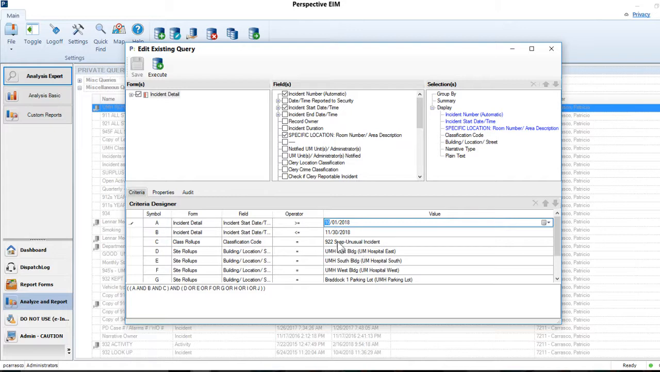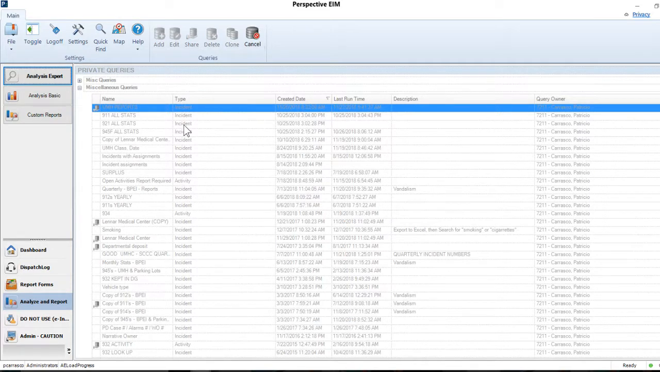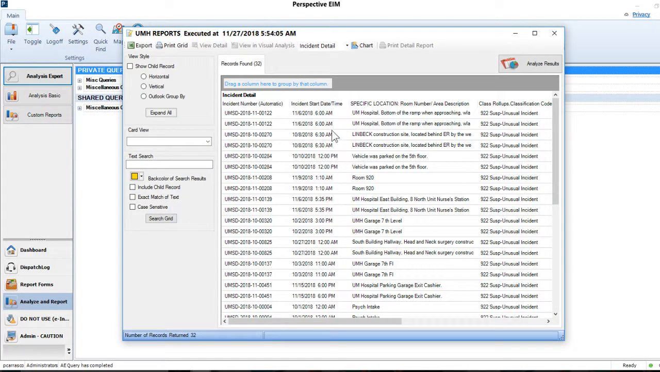For now, this is the report we're going to pull. The only thing you have to do now is click on execute. You're going to wait for a little bit. It's doing its search. Once you get the search, these are the results you get. You have 32 records. That does not mean that it's 32 incidents. It just means that it's 32 records.